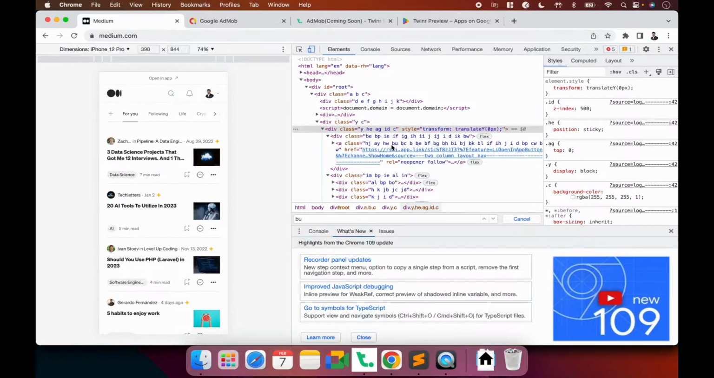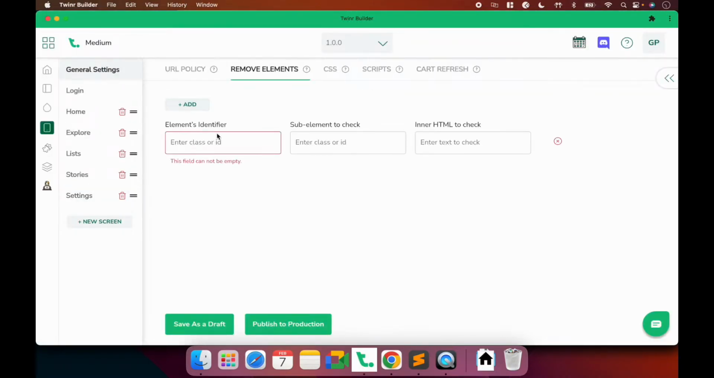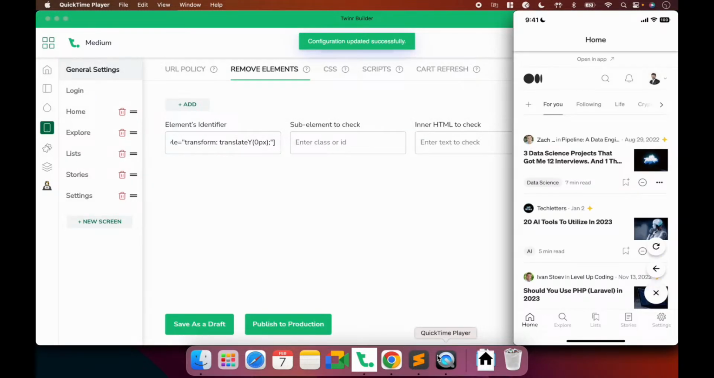Okay, so it looks like in this header, this style is unique. So let me copy this style and then go to the portal here and general settings. Under the remove elements, let's add this and save it as a draft. Okay, now let's reload this one.